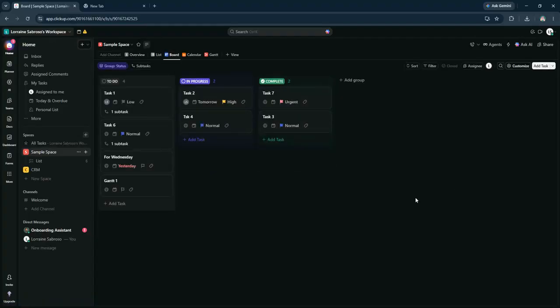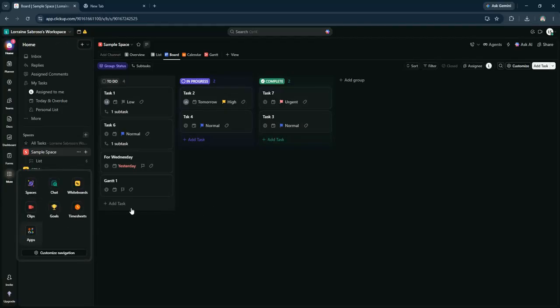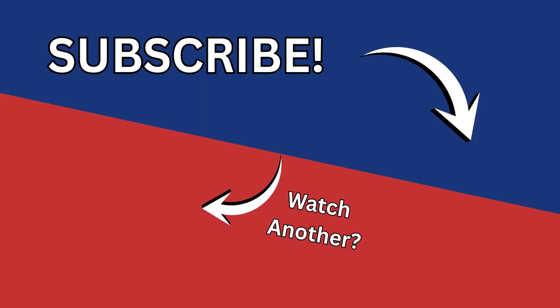If you ever need to disconnect the integration, simply go back to the Integrations page in ClickUp and select Disconnect next to Outlook.